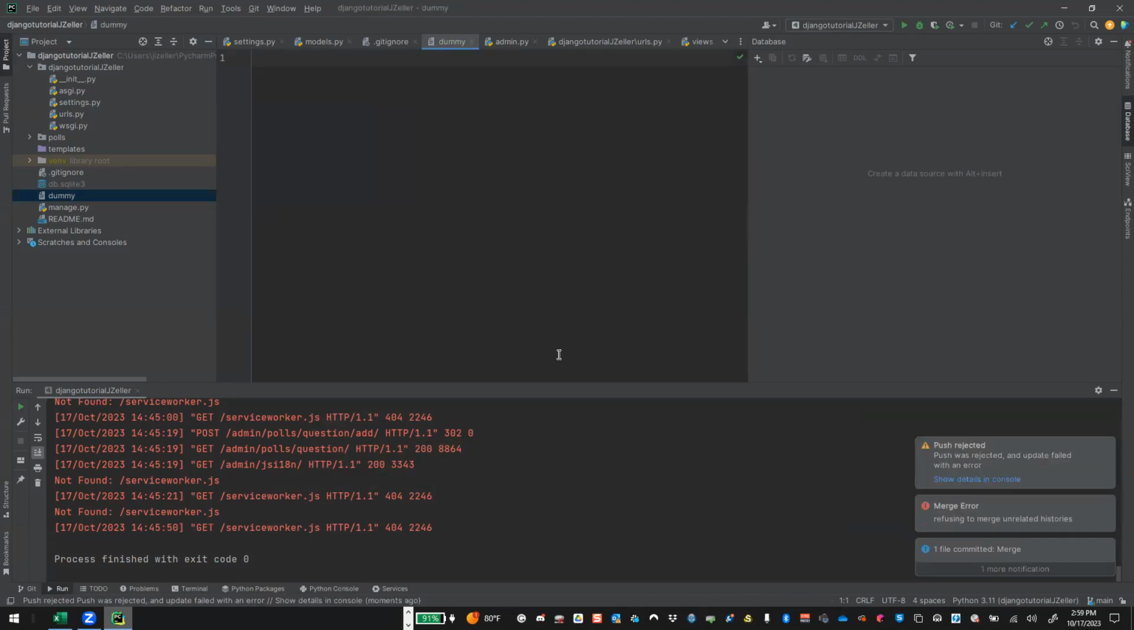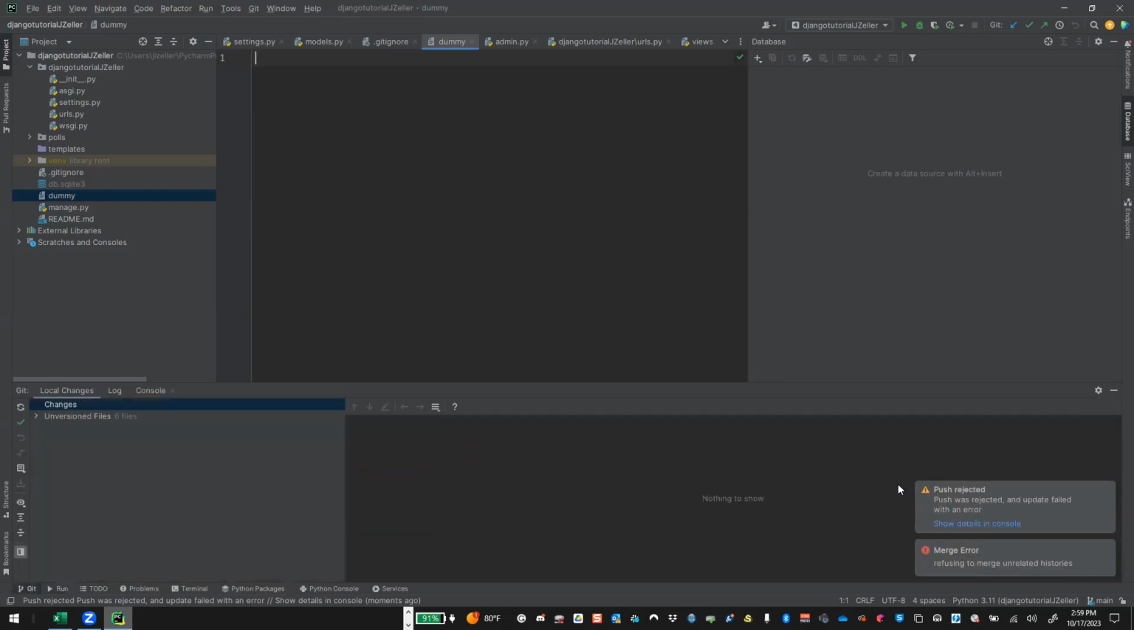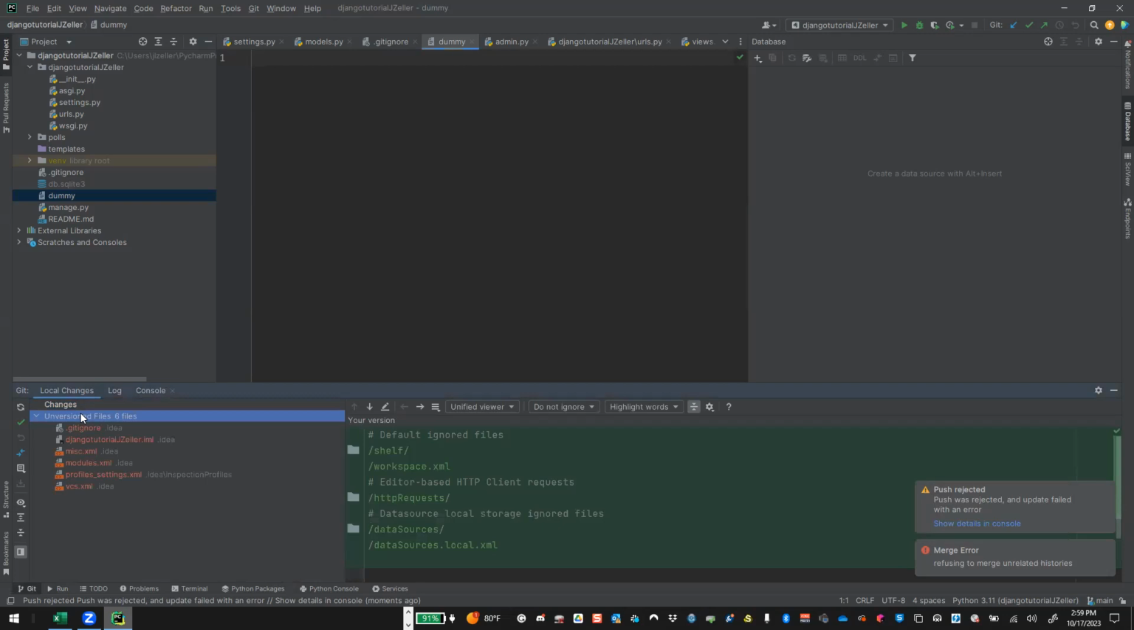It really does not like my merge. Okay, so it turns out it's really angry in the way we created this. Yeah, you should not be doing all of my idea files. I don't want those.